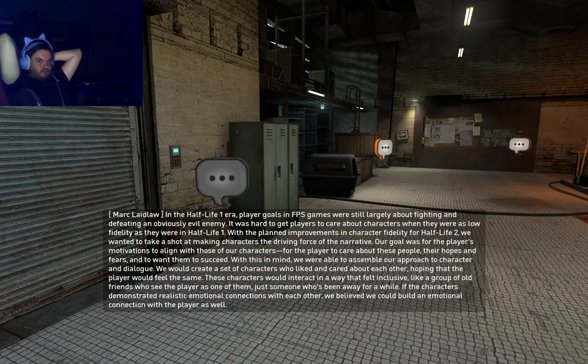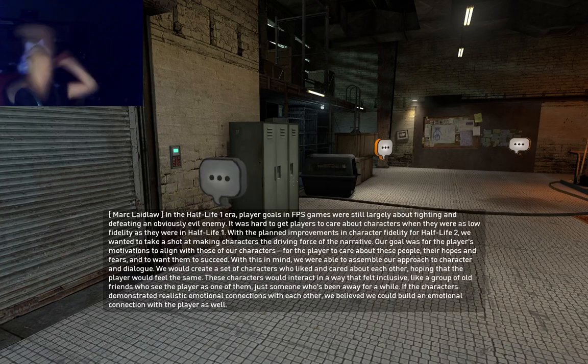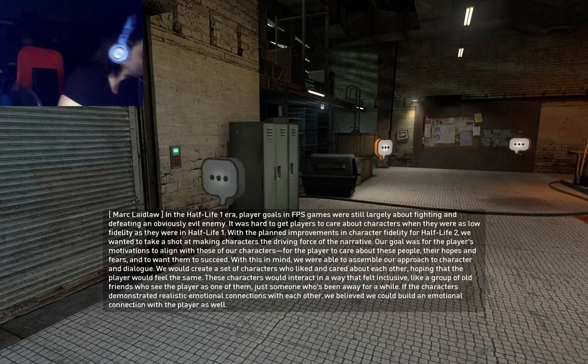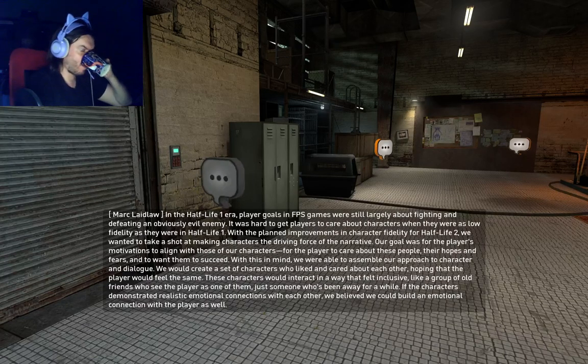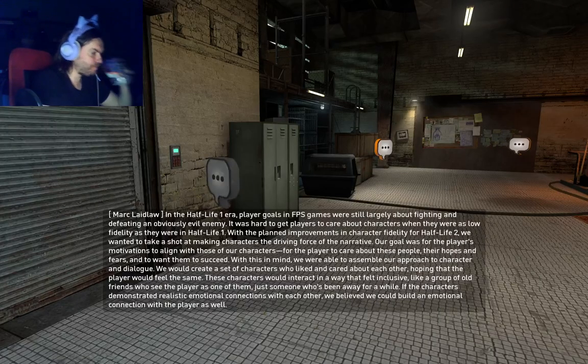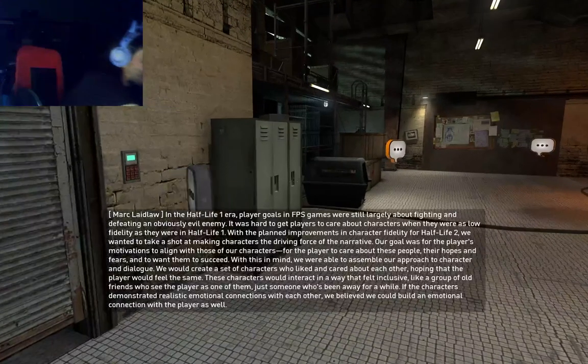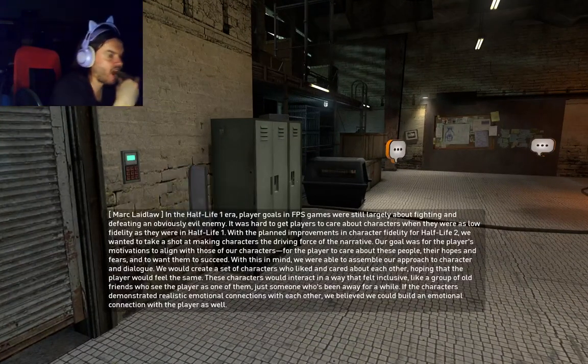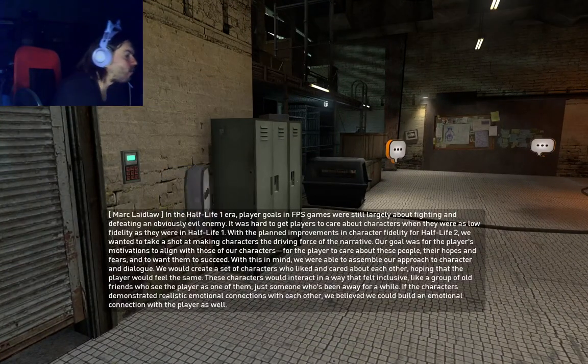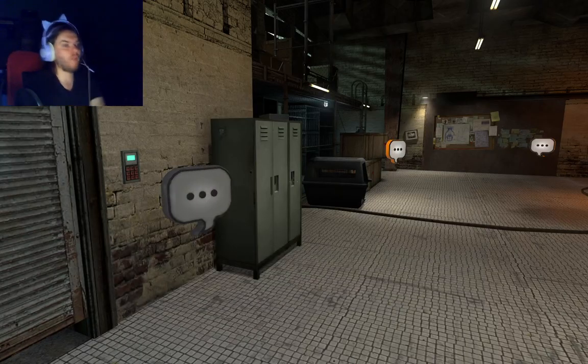With this in mind, we were able to assemble our approach to character and dialogue. We would create a set of characters who liked and cared about each other, hoping that the player would feel the same. These characters would interact in a way that felt inclusive, like a group of old friends who see the player as one of them, just someone who's been away for a while. The characters demonstrated realistic emotional connections with each other. We believed we could build an emotional connection with the player as well.